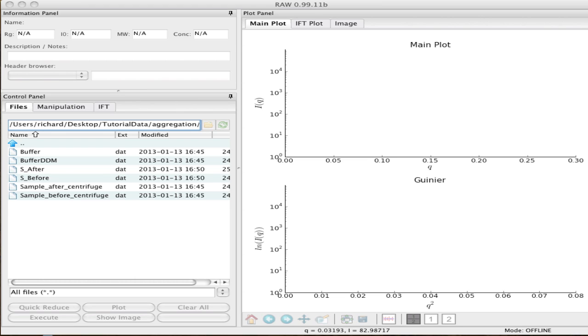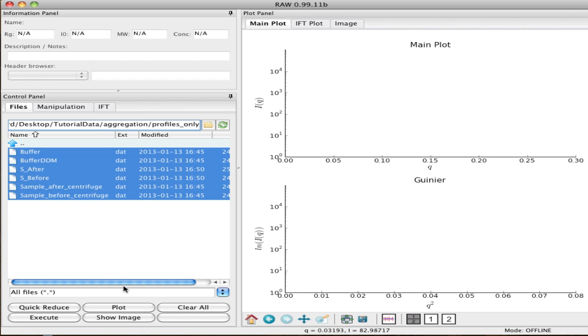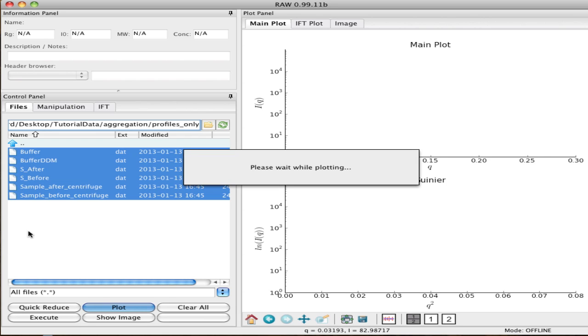This is also a unique example in that we're doing a buffer that contains some detergent micelles. And that's usually a very tricky thing in SAXS, but we'll show you what a good buffer subtraction looks like under those conditions. So I've already changed to the tutorial data aggregation folder, and you'll find in there something called profiles only. Just go ahead and load all of those examples by highlighting them and plotting them.